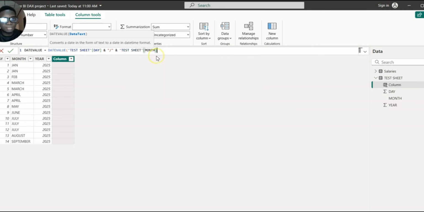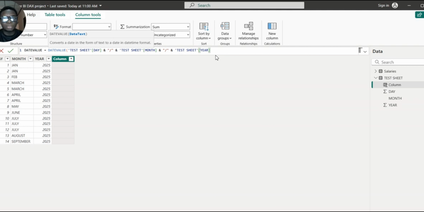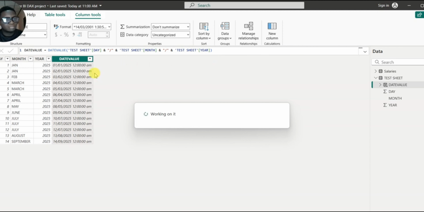So month from here. All right, and then again we go with the ampersand, and then we go with the slash. All right, and then another percent, and then we add the year from the sheet. And then now we can close the bracket, and voila, this is going to give us, all right, so this is in date format. You don't need to format it anymore because the date value formats it into a date format for you.